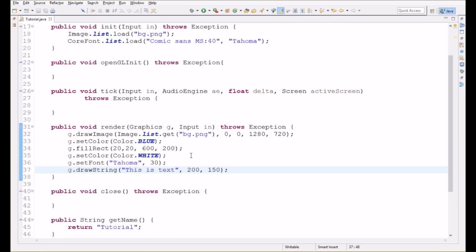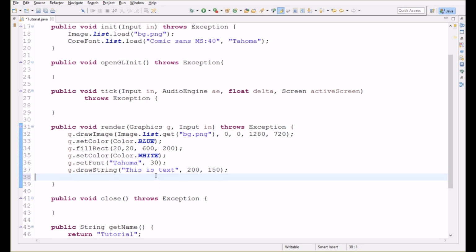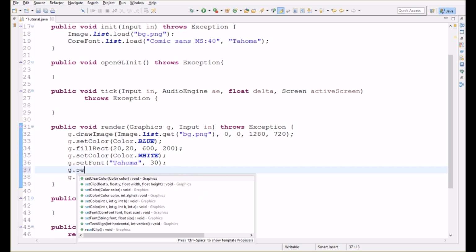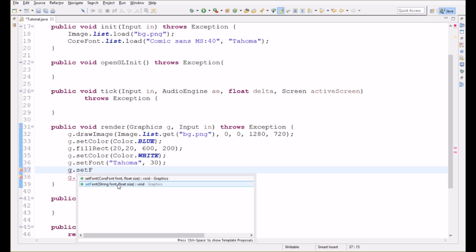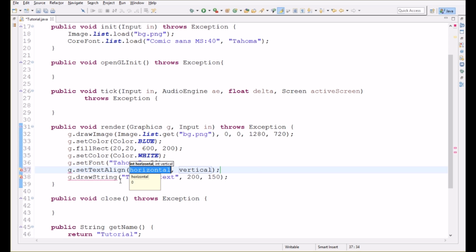And so we can also do g.setFontLine or set text line, 0. 0 is left for horizontal and upper for vertical. 1 is center for both. 2 is right and lower, I believe.